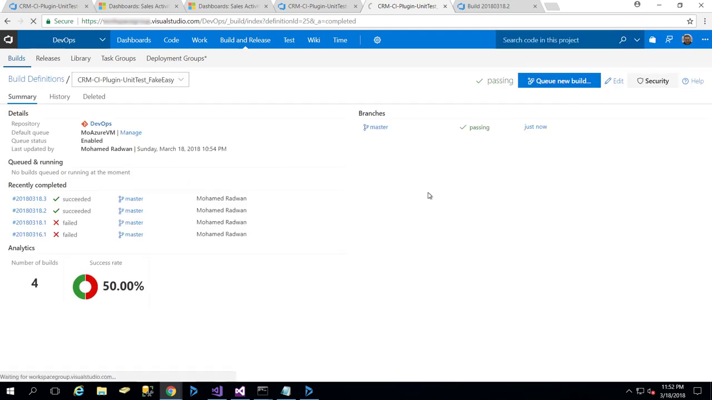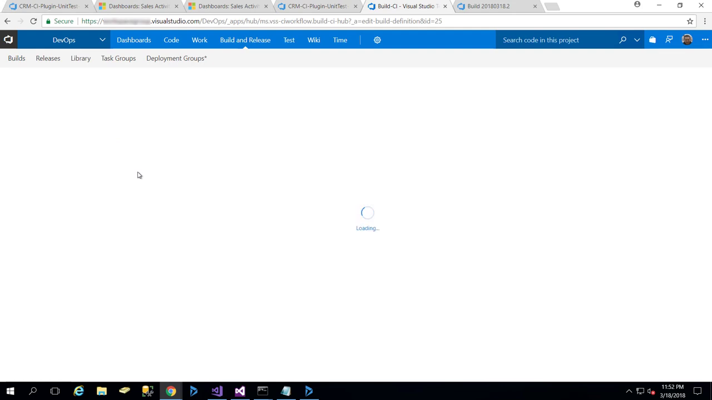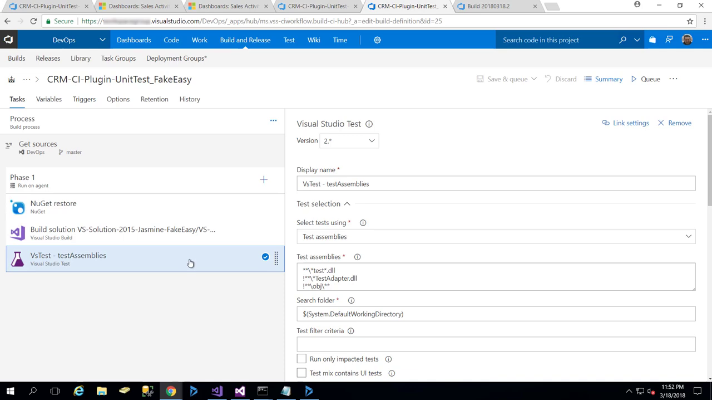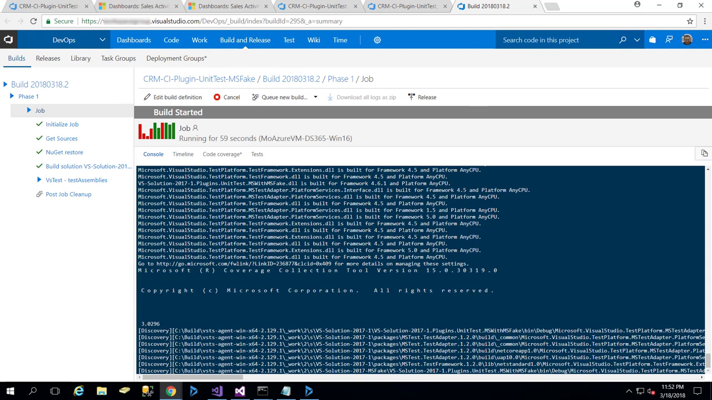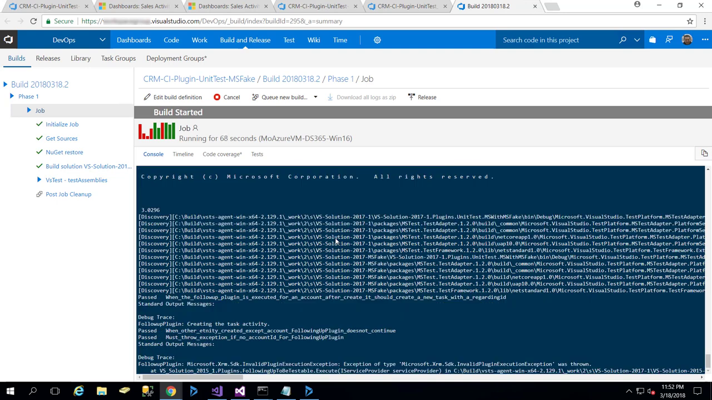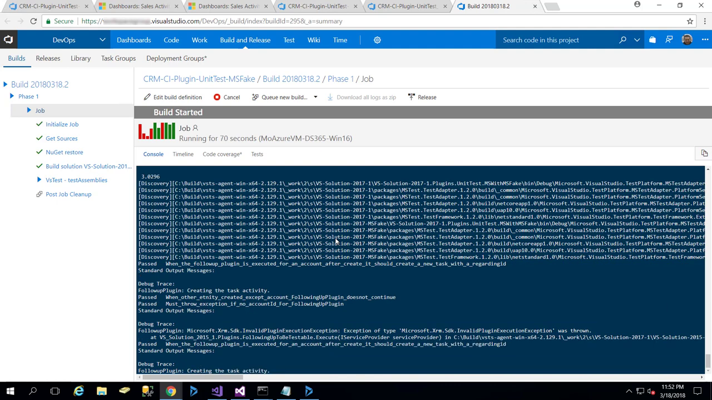For that, if I go to edit, as we can see, I start with a NuGet task to restore. Restore what? Restore the testing adapter for Microsoft Test and restore the FakeEasy library. Then I have a Visual Studio task which builds the solution. Then the testing task, and that's it. Let's look at the other one, still executing. And also I'm using here, as you can see, Microsoft code coverage for unit testing. Again, I can use it even with FakeEasy as well.